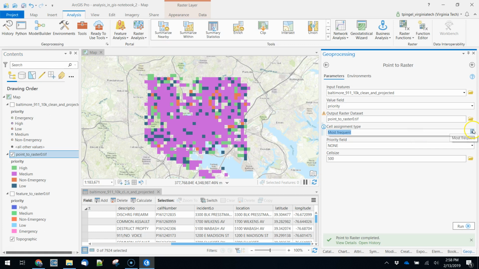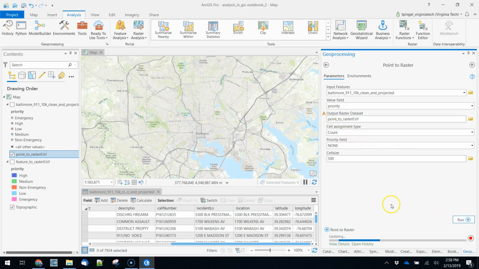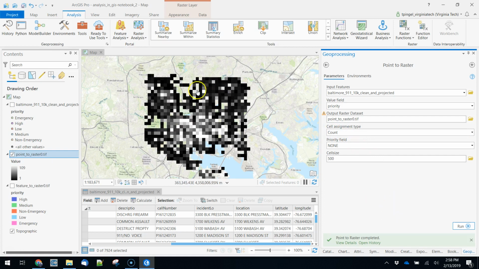Now the other common one is going to be count. So what if we wanted to know where in the city there is a high frequency of calls? So we could run this with count. We'll just hit OK here. And we would get something that looks like this.